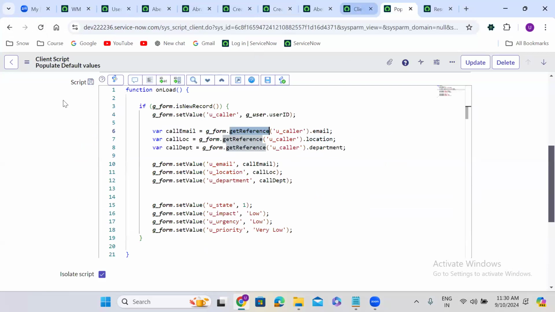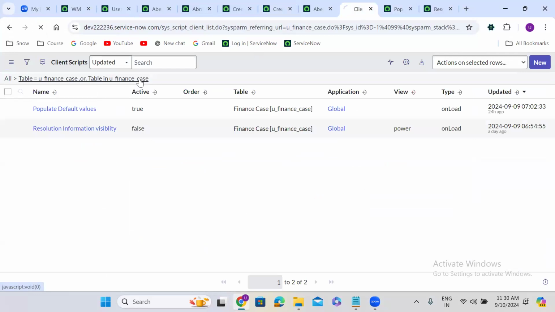Okay. So how many client scripts do we have? Two client scripts. So let us say you have 100 client scripts. Each client script is waiting for 2-3 seconds, means 100 into 2 seconds, 200 seconds. So if you open the form, it takes 3 minutes to open the form, means you will get frustrated or not.